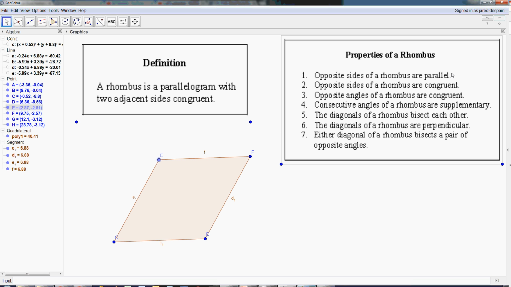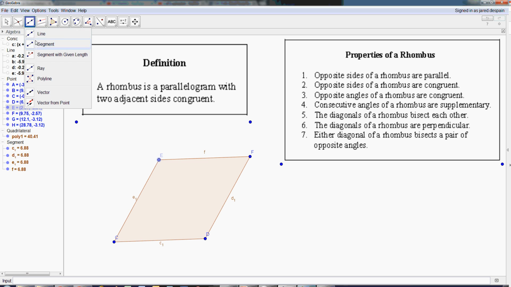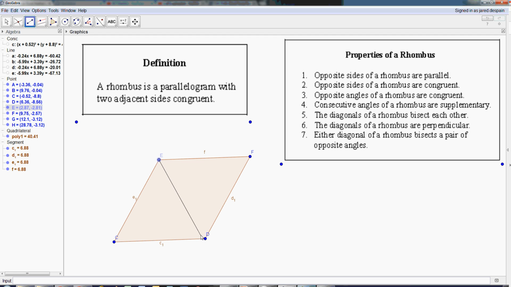But that's from parallelogram. Opposite sides are congruent. That was true in a parallelogram. Yes. Yes. Yes. Either diagonal of a rhombus bisects a pair of opposite angles. And the diagonals are perpendicular. Let's test those out. So I'm going to get the segment tool, and let's put our diagonals. Now I'm going to put an intersection point in the center. I don't know if that's technically the center, but where these lines intersect.